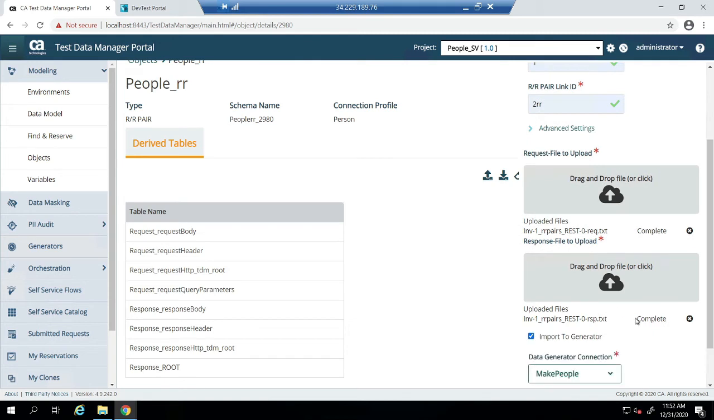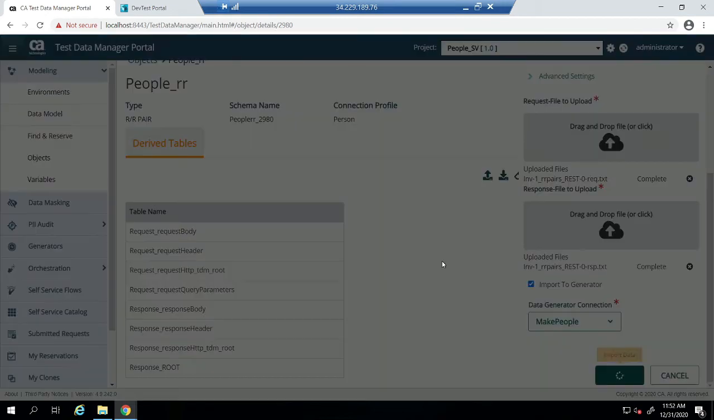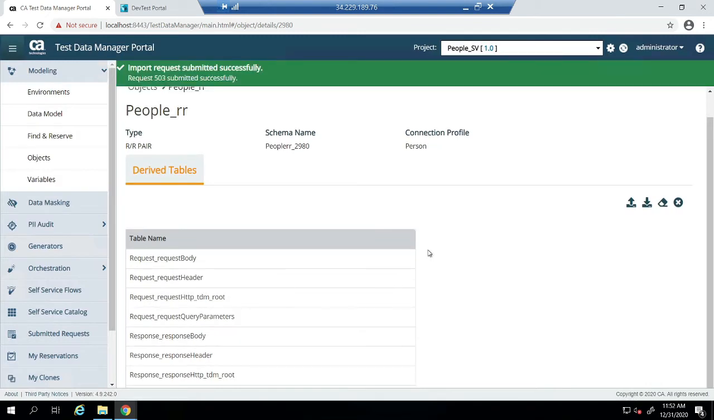But what we want to do is import it to our generator. Remember the generator that we created a few minutes ago? We want to import it into it. Now what it's doing is loading this data into the database.